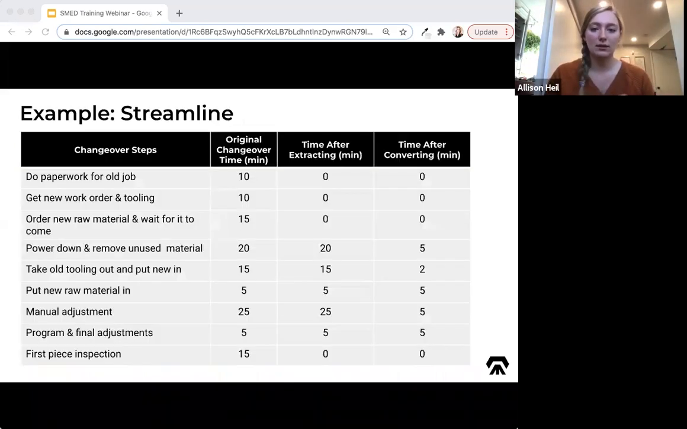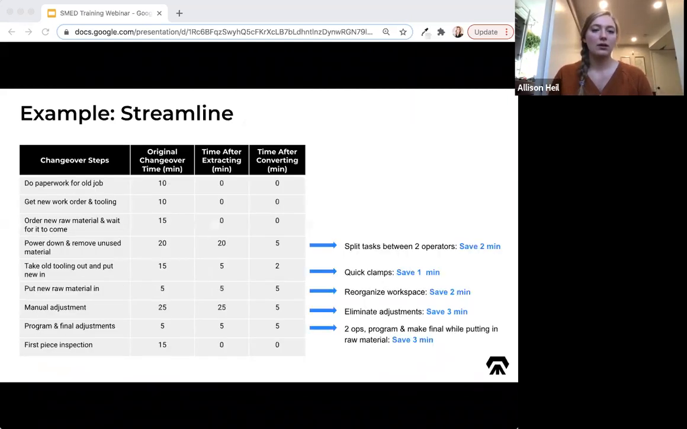So again, here is where we are after the convert step. And here is where we'll be to do all of the streamlining. So there's 5 opportunities here. I'm going to go through each of them. So the first one is power down the machine and remove unused material.